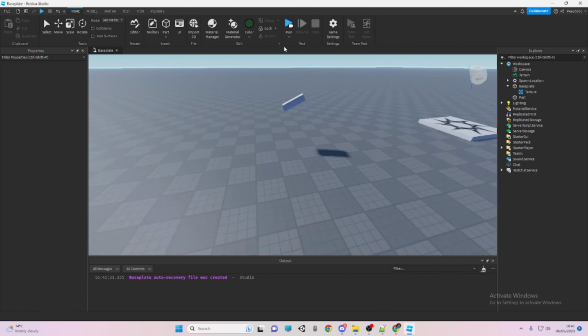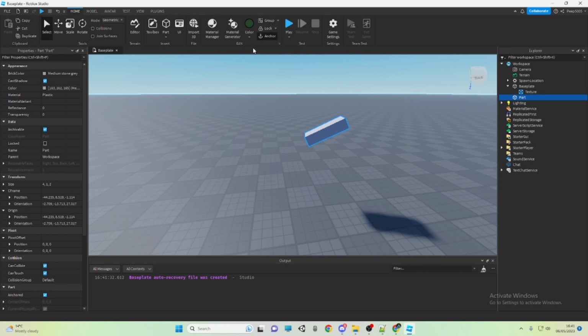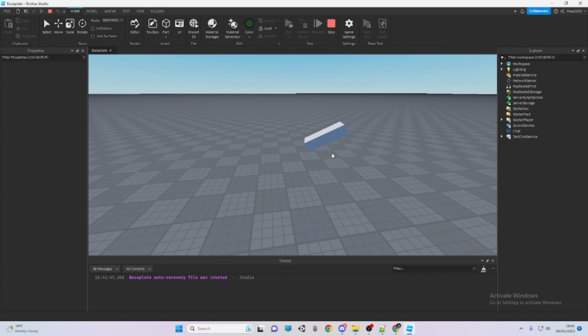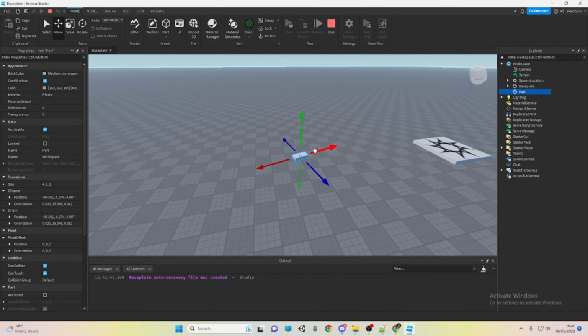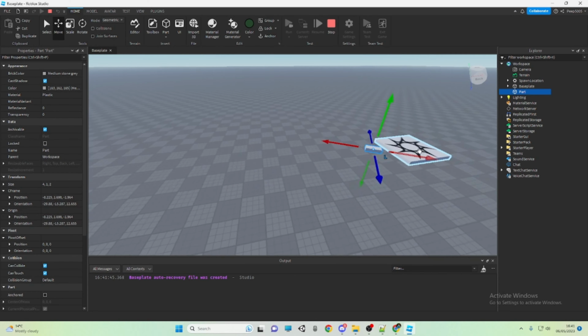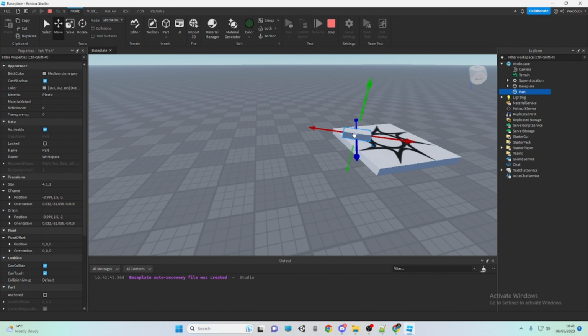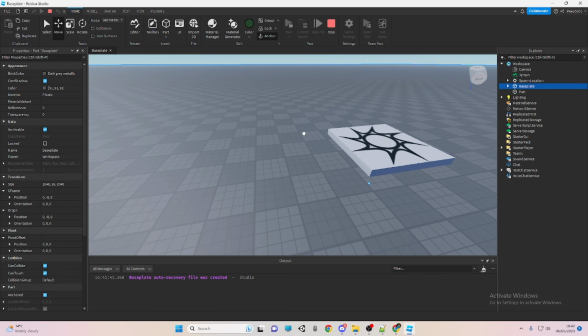If I stop this, and then you can see if I select my part and unanchor it, and I run my game again, we will see that my part will fall and it has physics. So if I move it up, it will drop. If I move it over to here to like the edge, it will flop off the edge. Basically just gives your part actual real life physics, along with collisions.